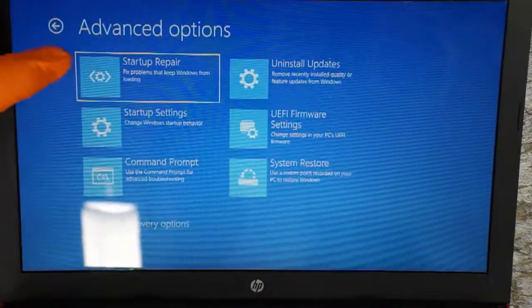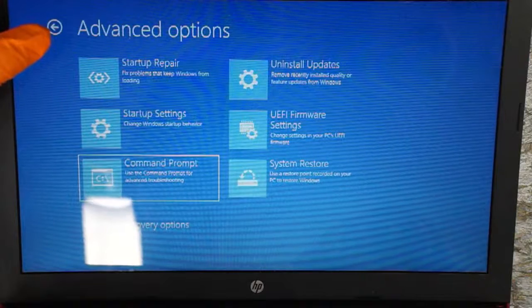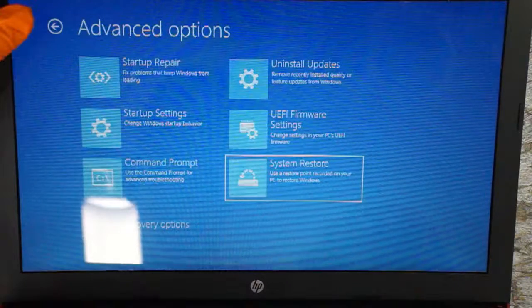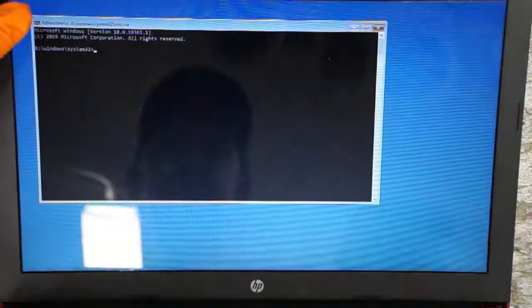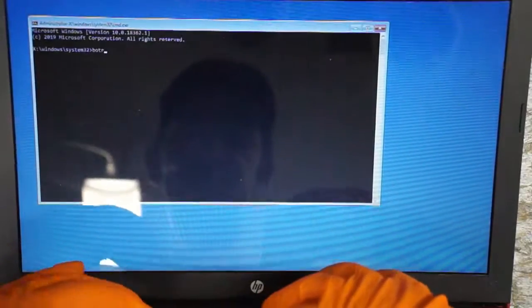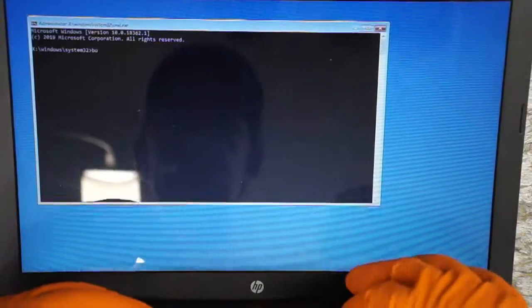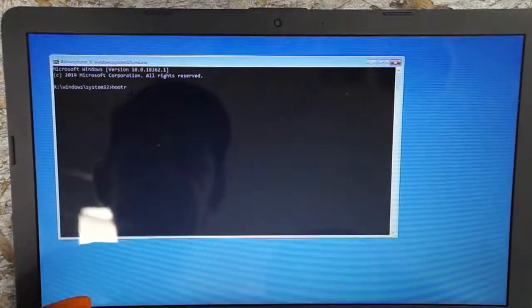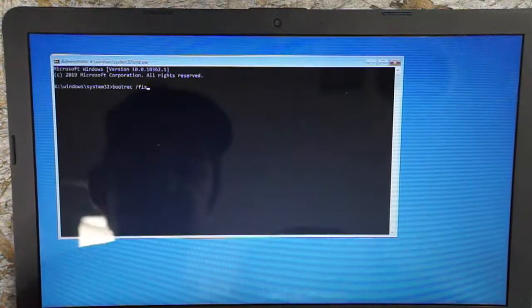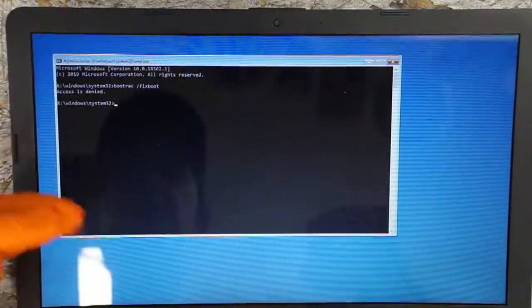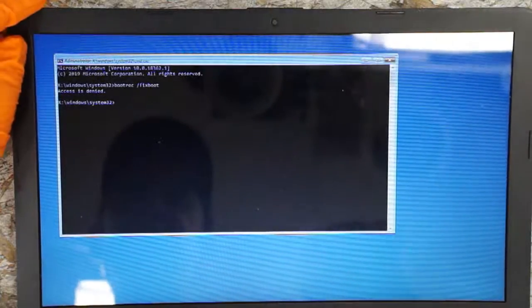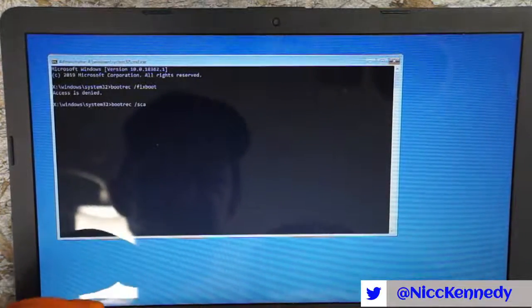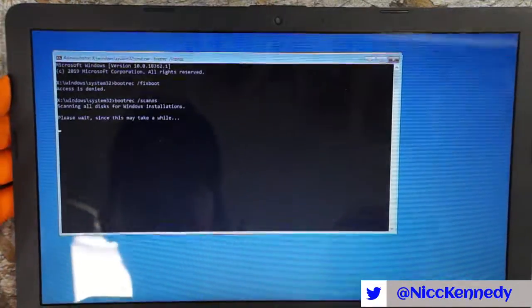So we know startup repair didn't work. We could try that again. We're going to give a shot at, nah, we're not. No, we are an admin. Okay. Access denied, fix boot. What is that? Scan OS, we'll see.